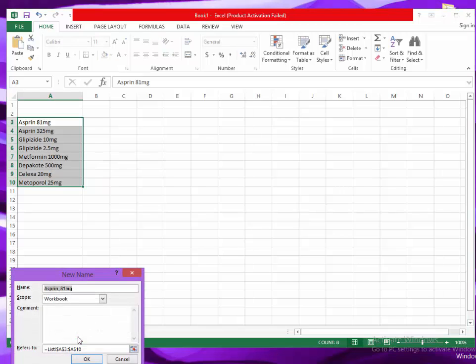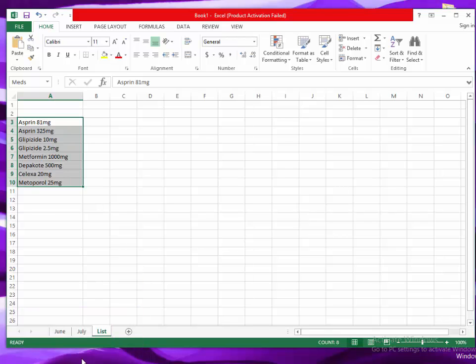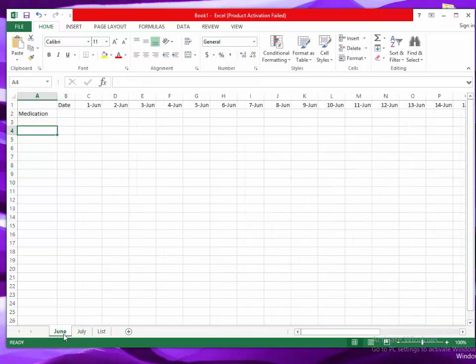So I'm giving this list a name. So I'm going to simply call it meds. That's an easy name to remember. I'm going to make a comment here, medication list. Okay, that's a little comment. That's going to appear when the mouse hovers over the cell. Okay, so there's my medication list. Simple, right? Let's go back to June.